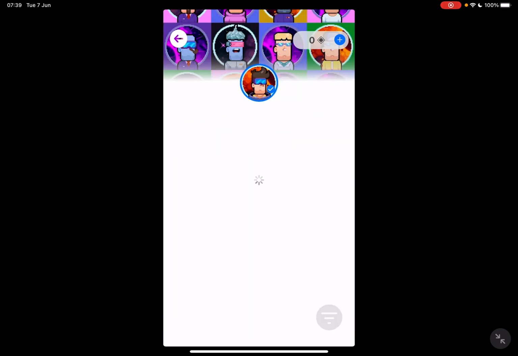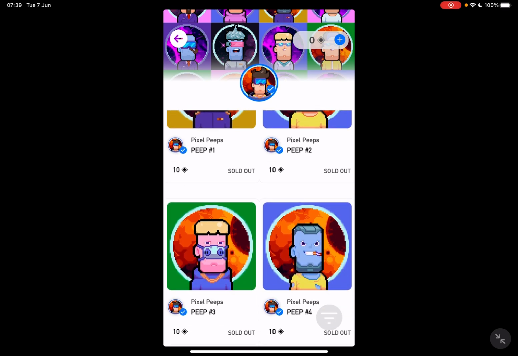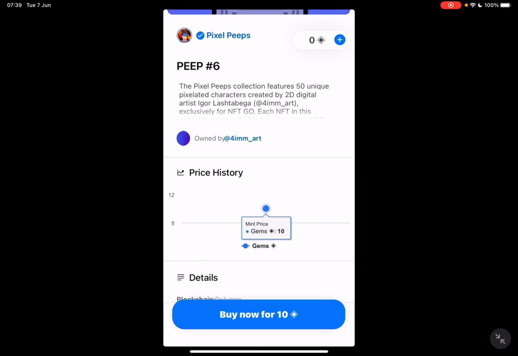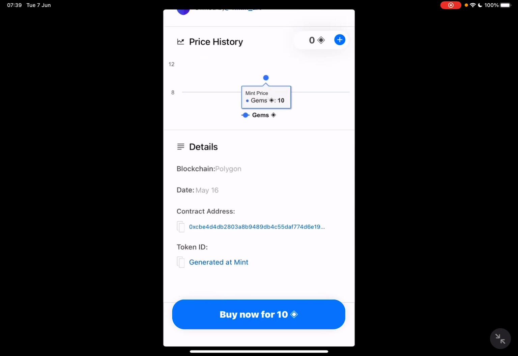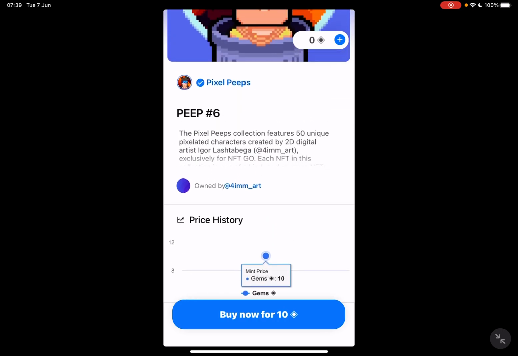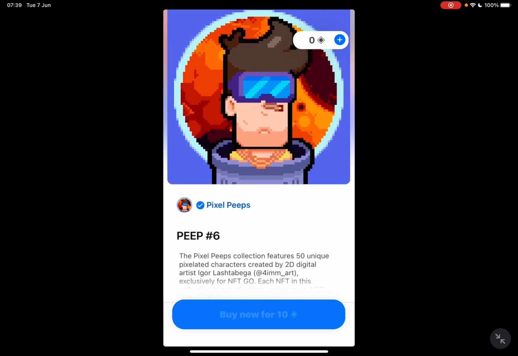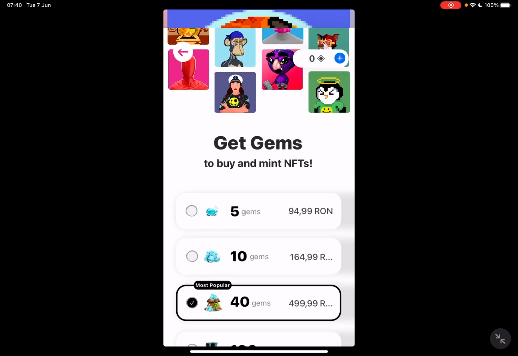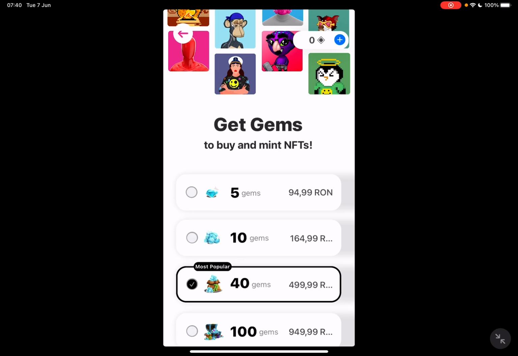And when you choose an NFT that you'd like to purchase, you just have to tap on it, and this is the price. It is priced at 10 gems. And you can buy it by tapping on buy now if you have the available gems. As you can see at the top of the screen right now, I have 0 gems. So to get gems, so you can purchase NFTs, you just have to tap on the buy now for 10 gems, and you can get gems by tapping on the plus icon.